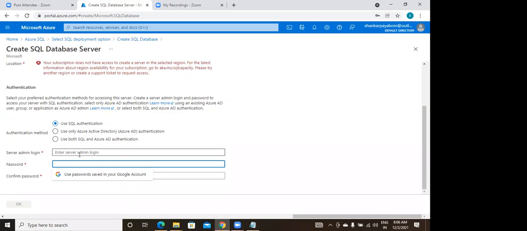To create your Azure SQL instance, it needs a server. Don't say SQL server, it needs a server. Just by saying create new, you can create that server and you can give your username, password, and confirm your password. And finally say okay. Your database instance will be ready. The database is live now. After that, with whatever user ID and password you have given here, you can log in and start working with it.